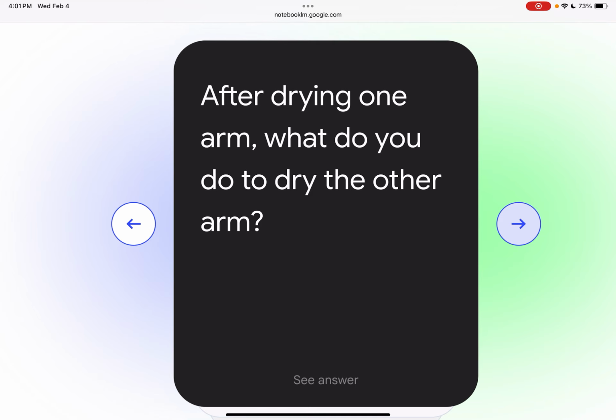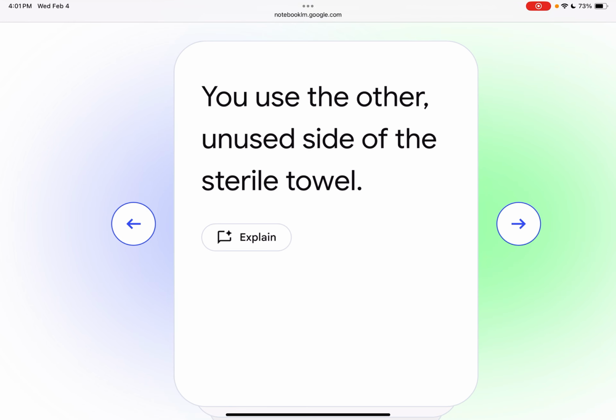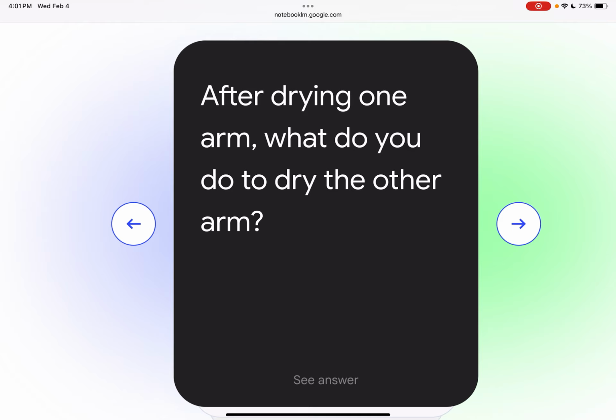After drying one arm, what do you do to dry the other arm? Use the other unused side of the sterile towel. That is what I remember from the demonstration, guys. After drying one arm, you flip it to dry the other arm, right? So just flip it.